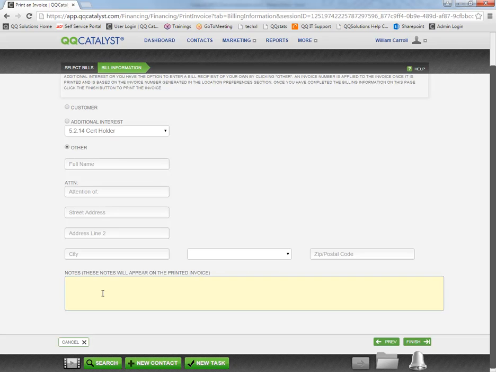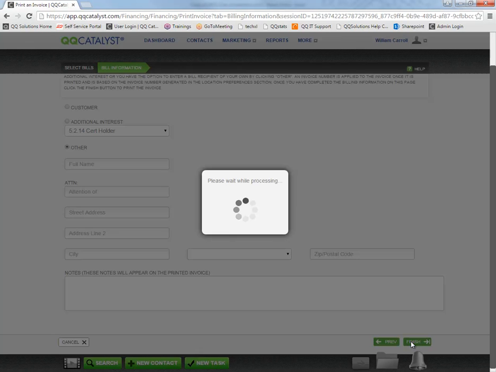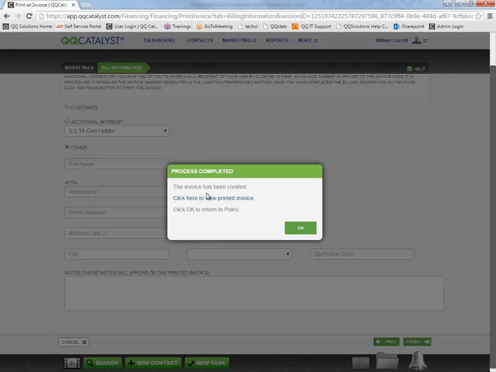Any notes that you would want to have appear on the printed invoice, we could indicate here, and then we could click Finish for the system to generate the invoice. So the invoice has been generated. I can click here to view the printed invoice right now.